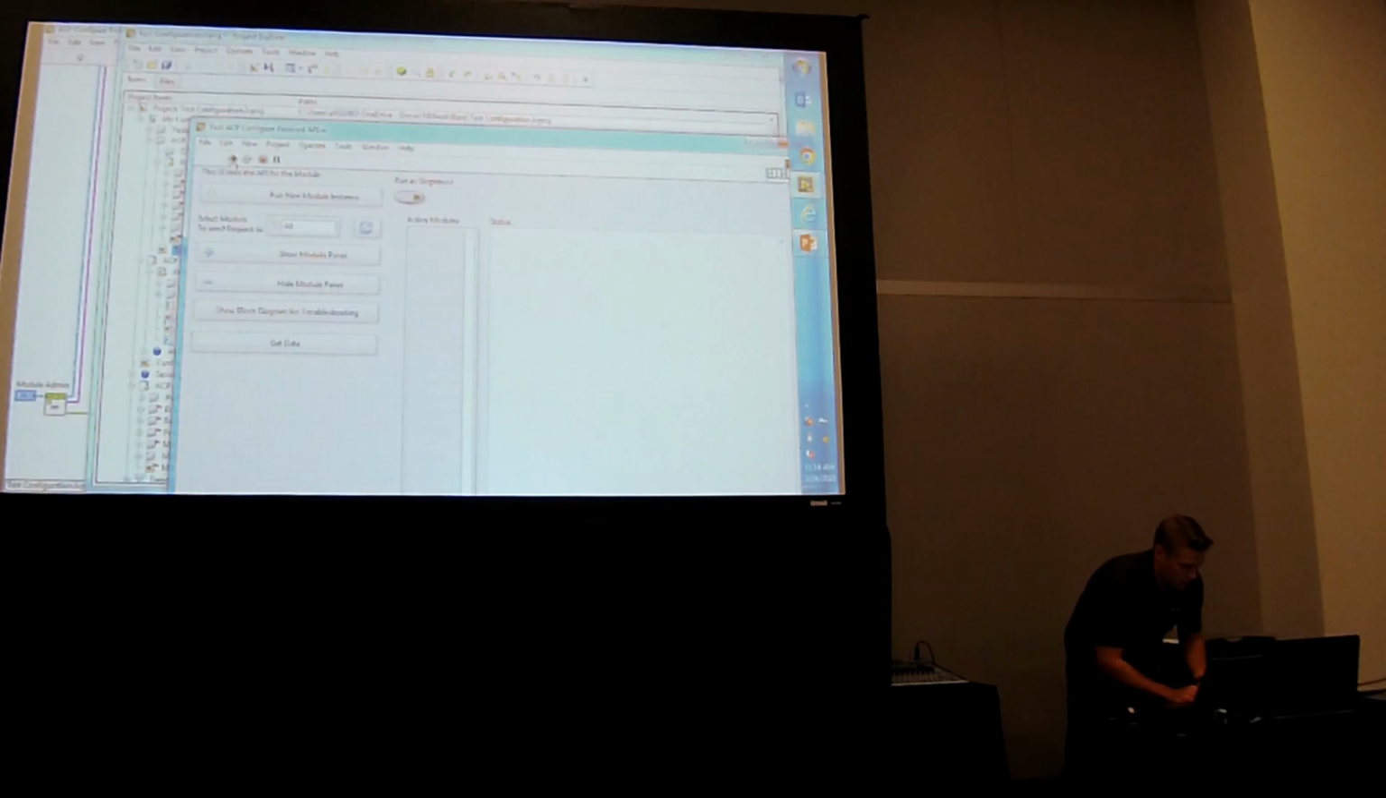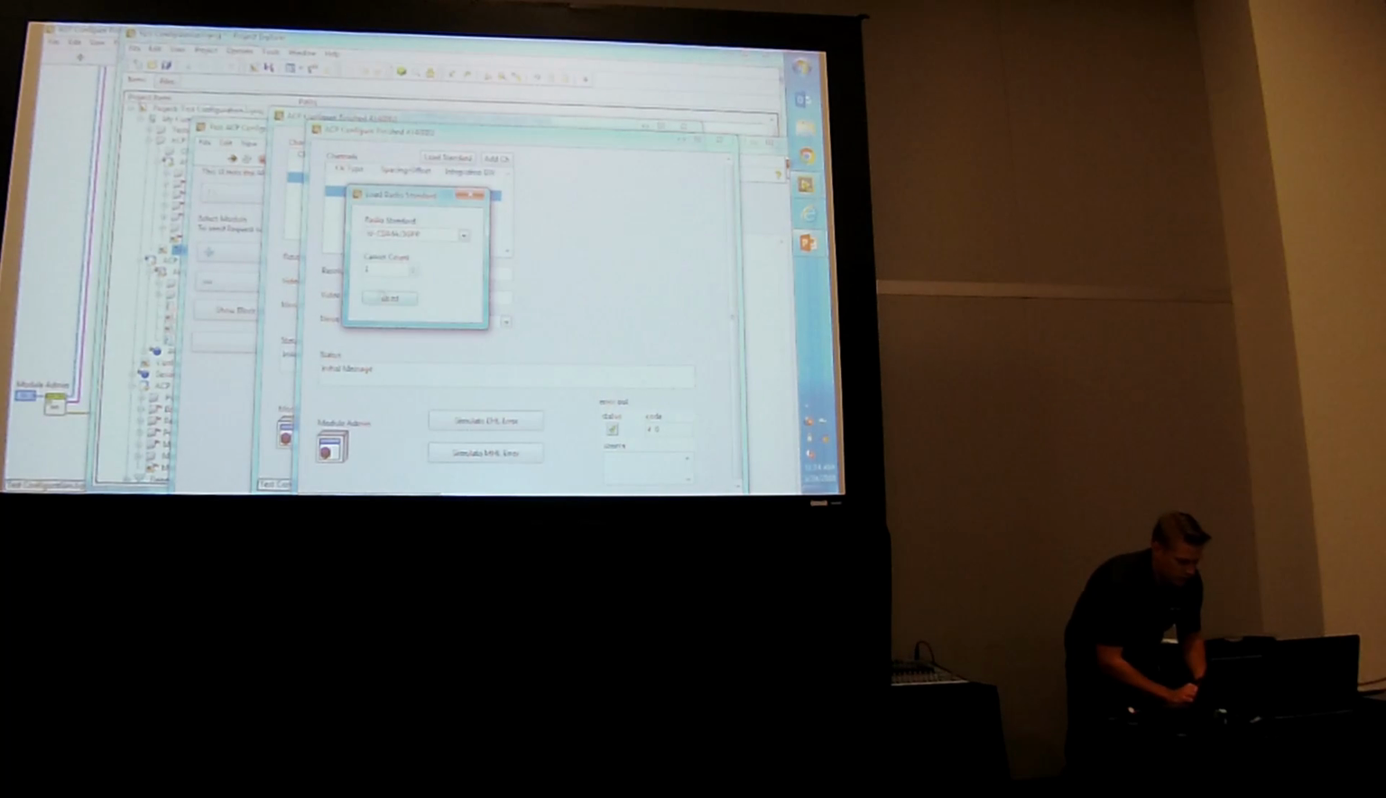Let's show that real quick. So we run some module instances, we can show the front panel, we can load our radio standards. I got that loaded, so that's going to be fun later.